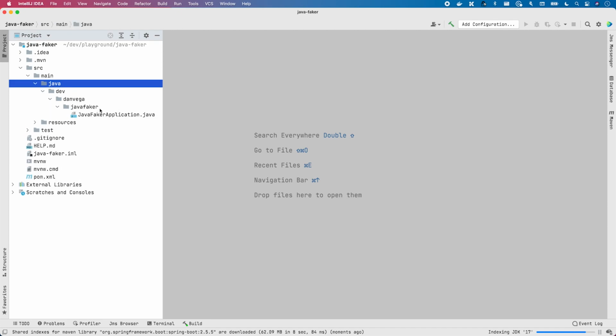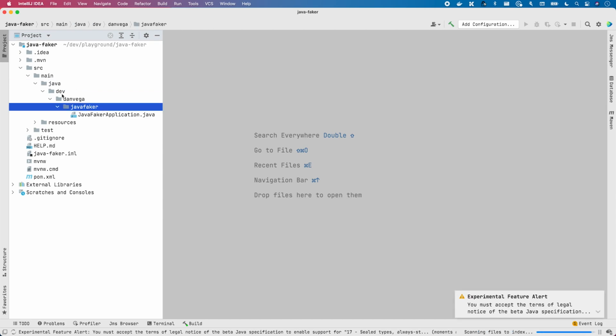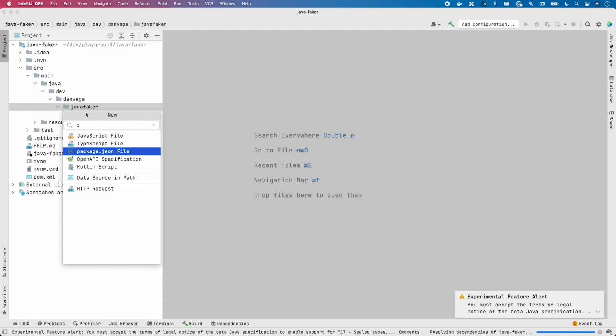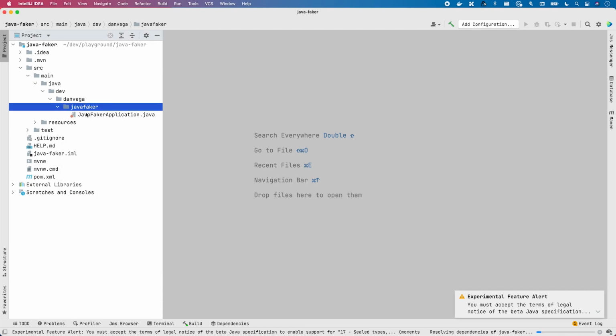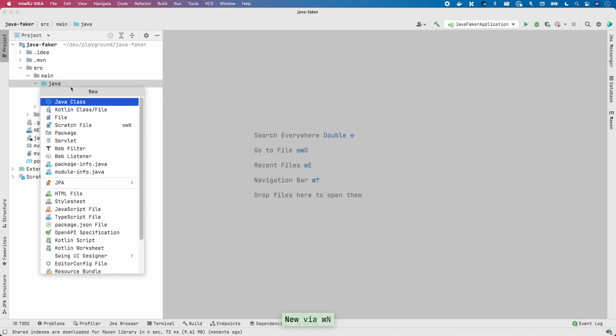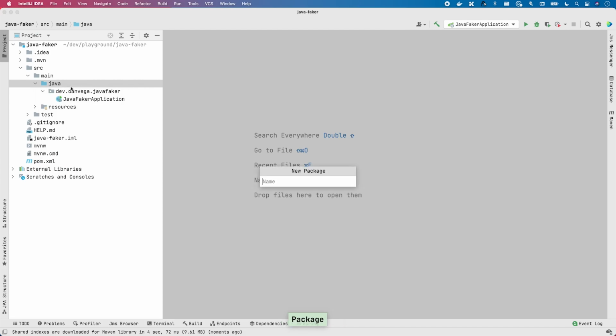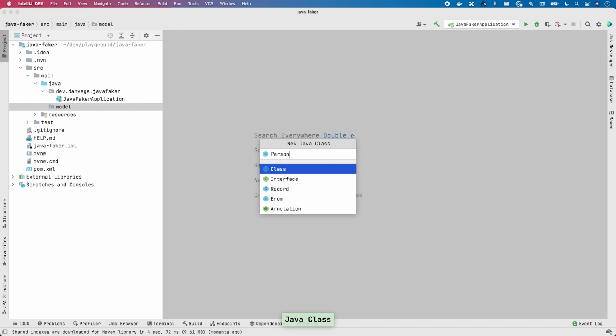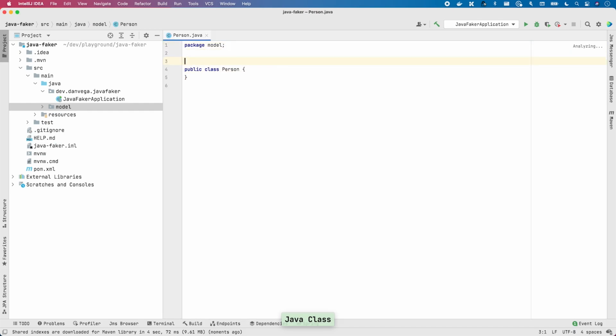So here under Java Faker, we have dev, Dan Vega, Java Faker. I'm going to create a new package. We have IntelliJ loading up some dependencies. All right, so we should be able to create a new package, and we're going to call this model. In here I'm going to create a new class called Person, and we're going to mark this as an entity.